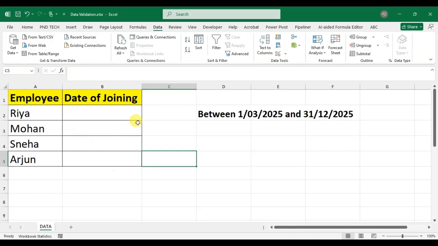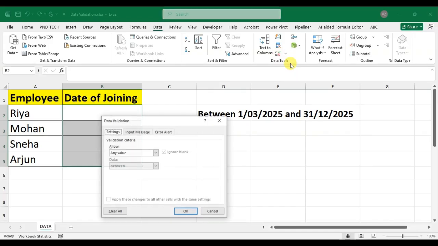Here I want the date between 1st March 2025 and 31st December 2025. In between, I am allowing dates in this range. Okay, so to apply the data validation, select the range of cells and go to the Data tab. In Data Tools, there is a Data Validation option. Just click on this drop-down arrow and click on Data Validation.